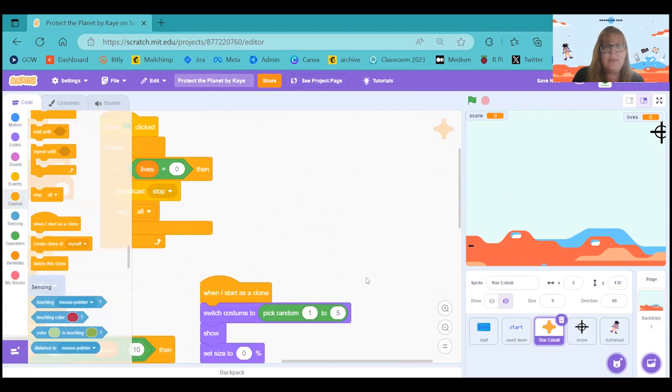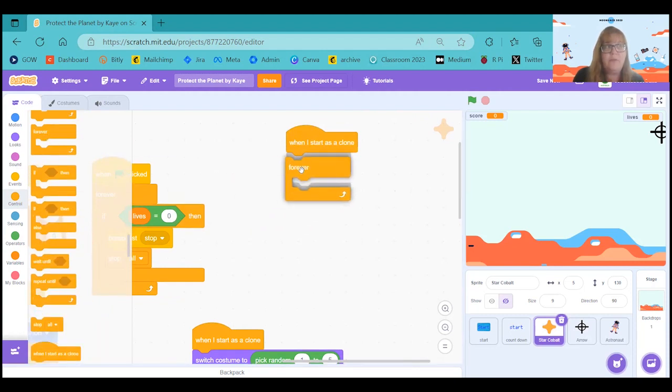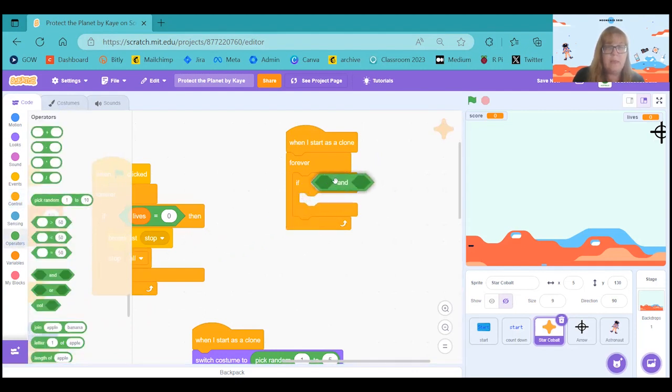I'm going to find a new bit of screen because I need to add a new algorithm here. When I start as a clone, and it needs to happen forever. If you remember what we did with the start button, we controlled it so that the mouse was touching it and the button was clicked. We need to do the same here. So let's add in an if-then branching block and an operator that joins with AND.